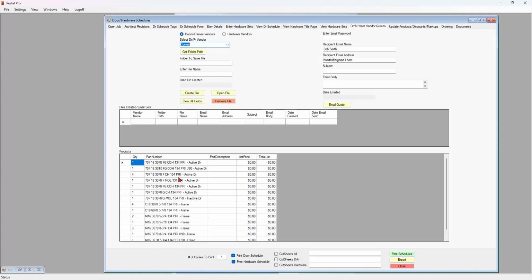So our quote form will be more detailed in what we're trying to get priced out. You see you have the door with lock preps, CH, and we'll create the file for that.